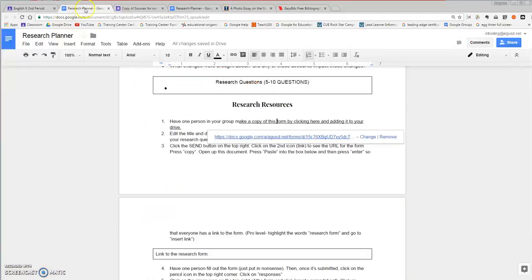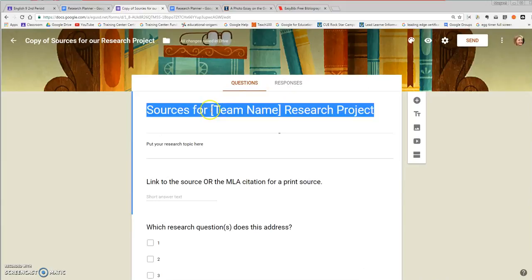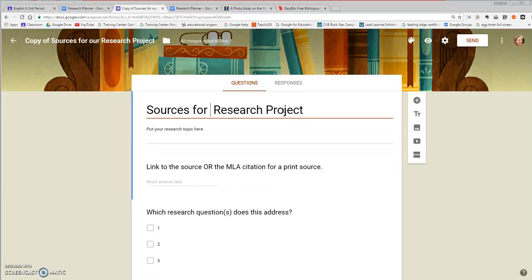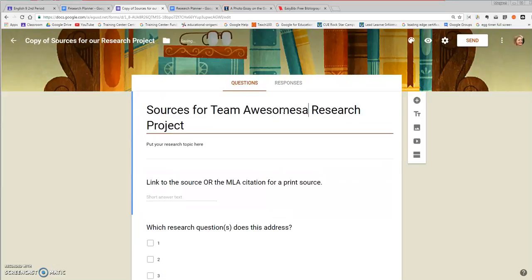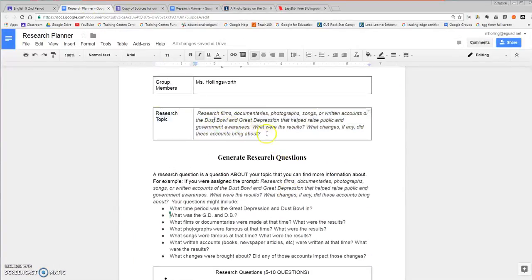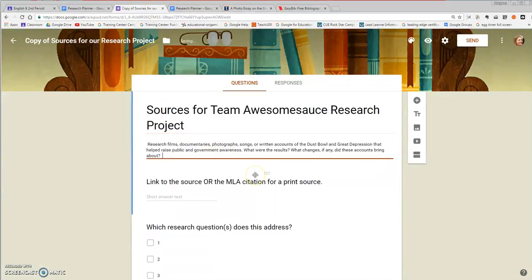Now if you go back to the research planner, it's going to say, edit the title and description of the form to include your team name and your research topic. Add your research questions. So it says sources for team name research project. You guys need to come up with a team name. My team name is Team Awesome Sauce. And my research topic, I can just come here, copy, and paste. And now we know that this is our team, it's our topic, and it should all be clear.